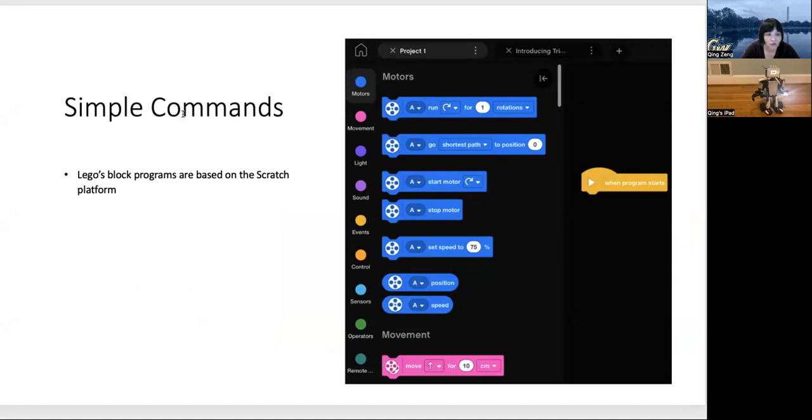Lego's block programs are based on the Scratch platform. You can see that instead of writing text-based code, you use these blocks to build a program. And here you can see different types of blocks. In a moment, you're going to turn on your own app, the Lego Mindstorms app, and start programming.